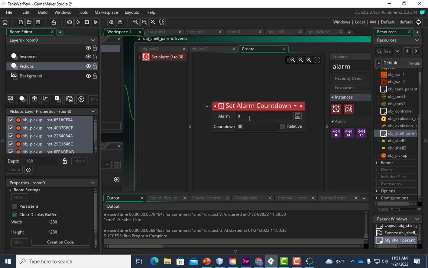Now, it's okay to use alarm 0 here because it's on a different object. There's actually 12 different types of alarms numbered from 0 to 11. And those are unique per object. So just because we're using an alarm 0 somewhere else doesn't mean we can't use it here. As long as it's on 2 different objects, we're okay. What should our countdown be? Well, how long do we want it to last? We want it to last a little over a second, maybe. Maybe we say 50 here.